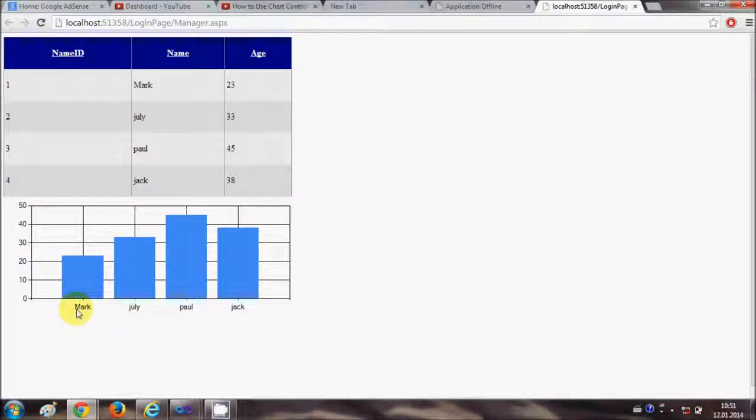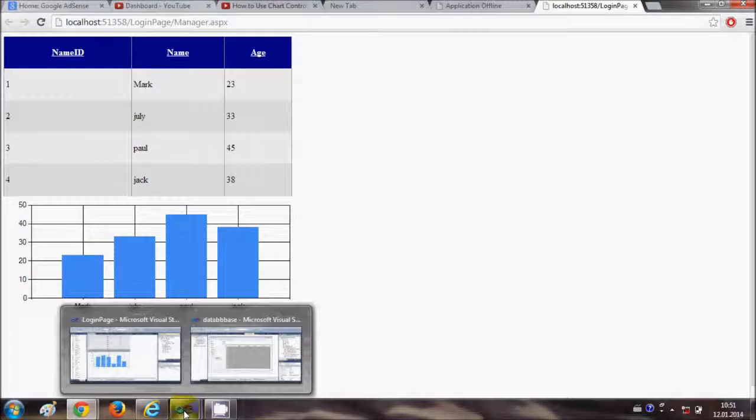Now once again, when I right click and view it in the browser, I will be able to see this chart, and I have these names: Mark, Julie, Paul and Jack, and their ages with respect to the table. You can see here Mark has age 23, so it's here, age 23. Julie has age 33, you will be able to see it here, and Paul has age 45 and Jack has age 38.